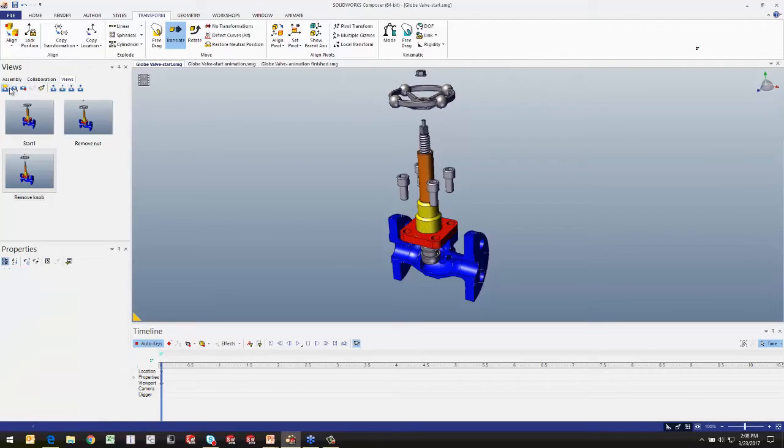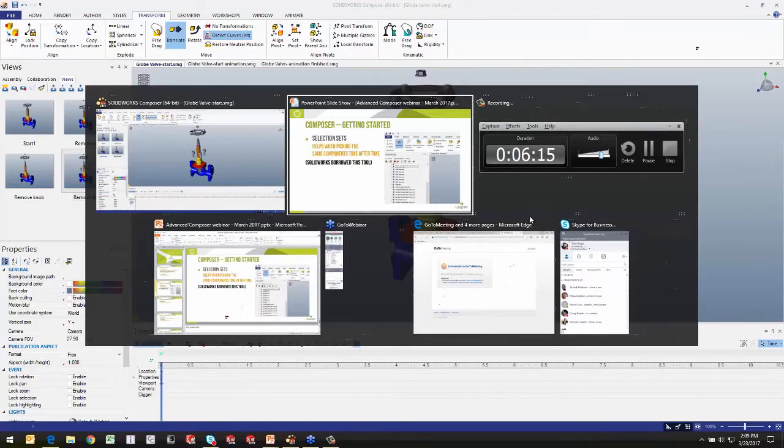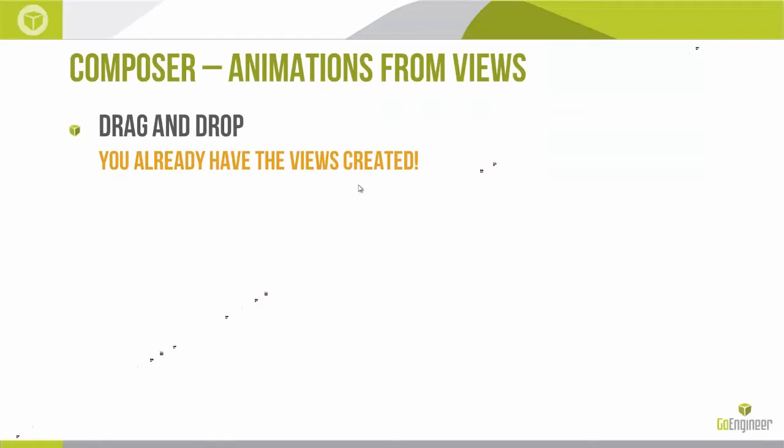Let me add another view there. We'll call that remove bolts. Okay. So again, I'm just going through, creating the different views here and kind of working our way through things. If we look back at the PowerPoint, let's go to here.